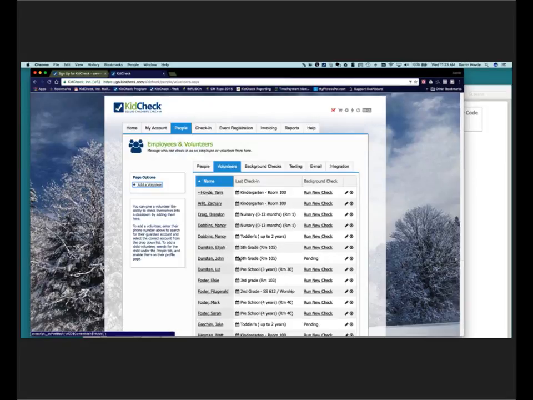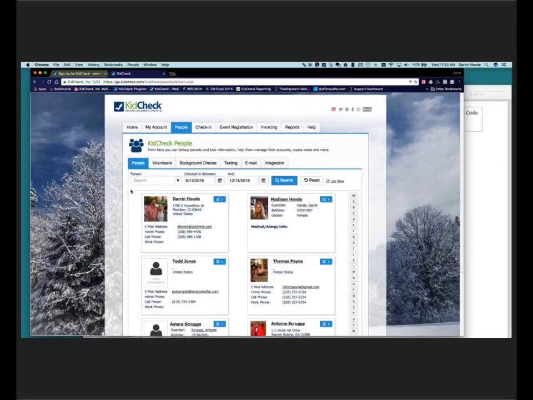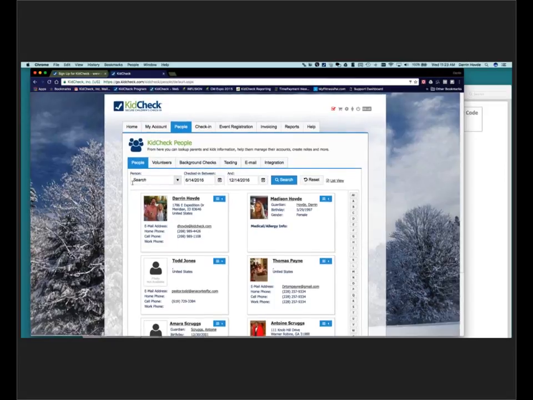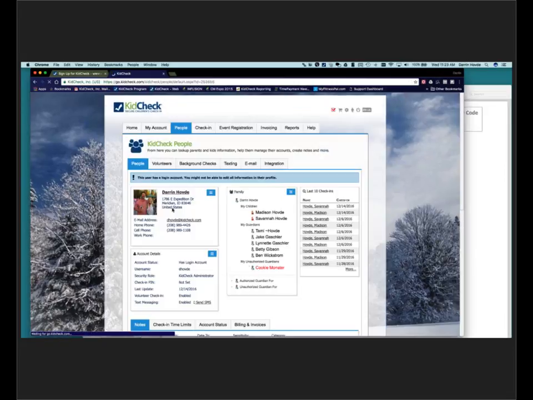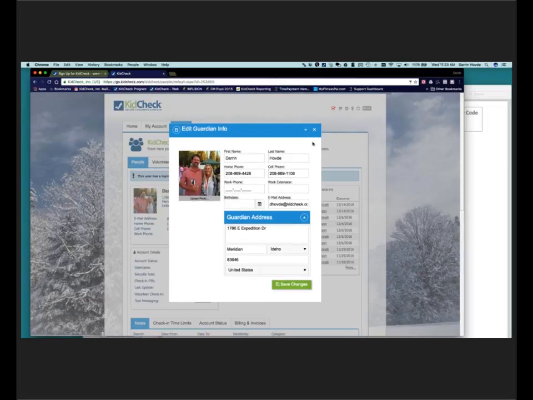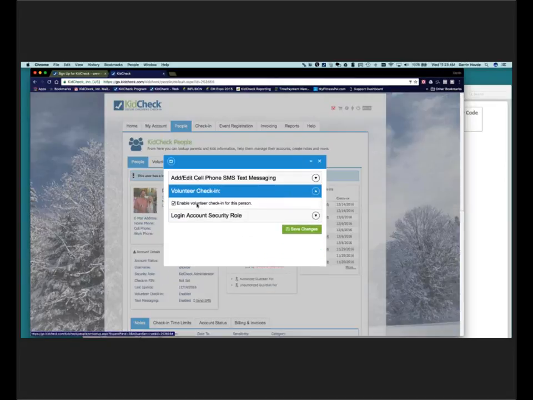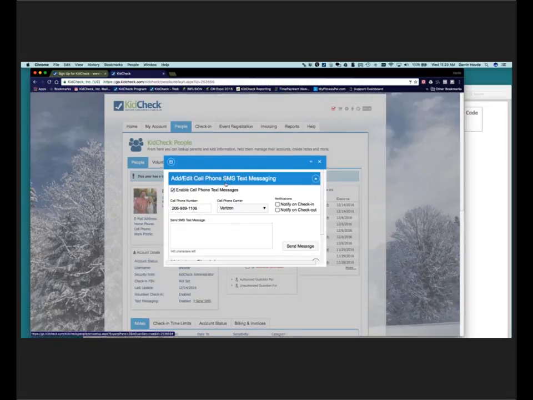Right here in the people section, you can come in here and you can set up or look up somebody's account. Come in here and type in their name. It'll pull up their information, and you can come in and edit their information. So you can come in and update a photo, come in and update any of their information. You can come in here and give them permissions like administrative, make them a volunteer from their account, even send them a text message from here.